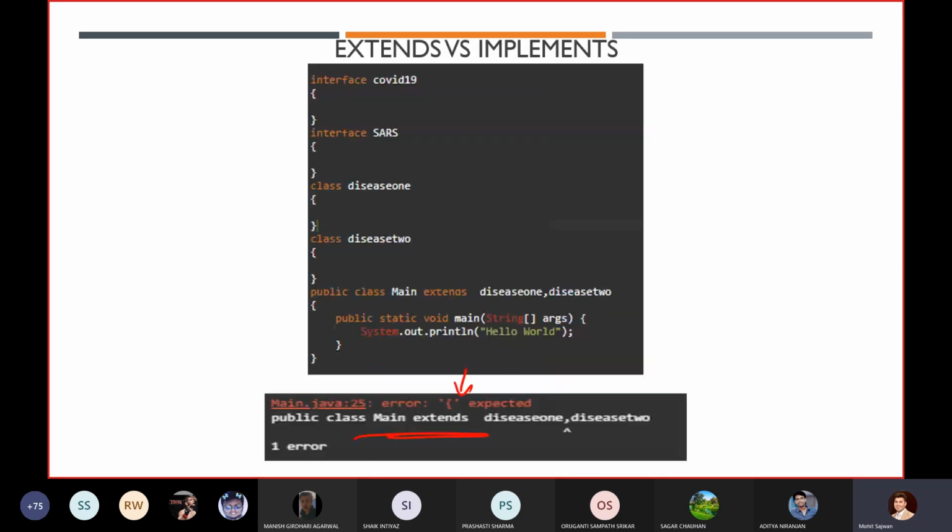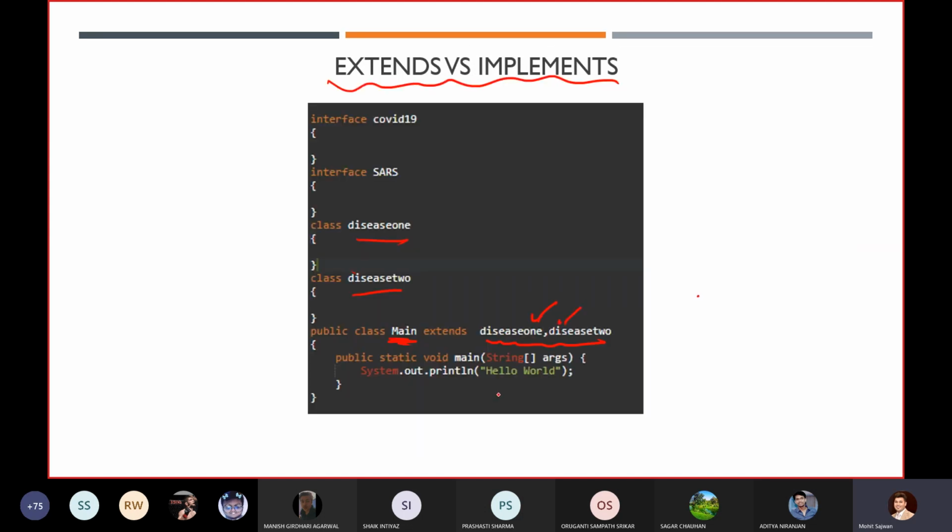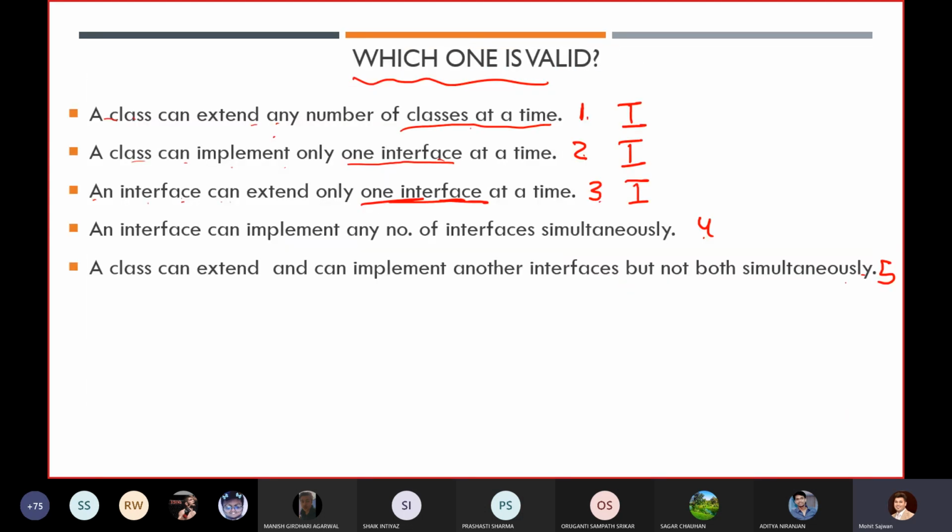So as I showed you earlier, like here. So here, what is our interface doing? Interface is inheriting multiple interfaces. So here you can see we are not getting any error. So again, it is invalid. So an interface can implement any number of interfaces simultaneously.